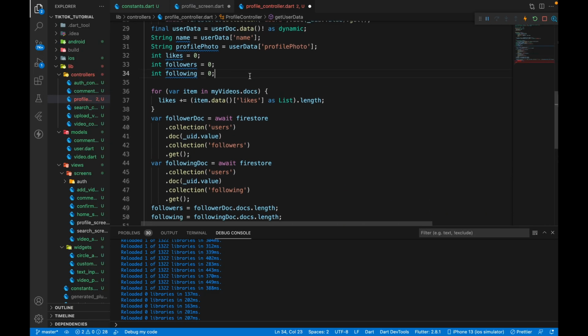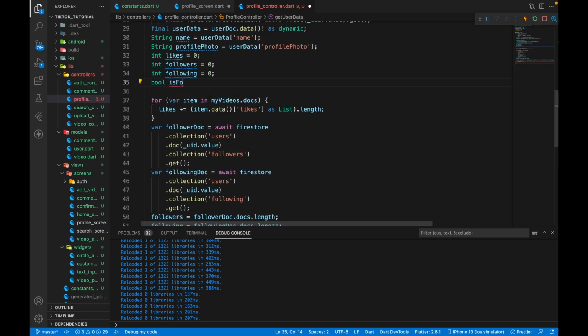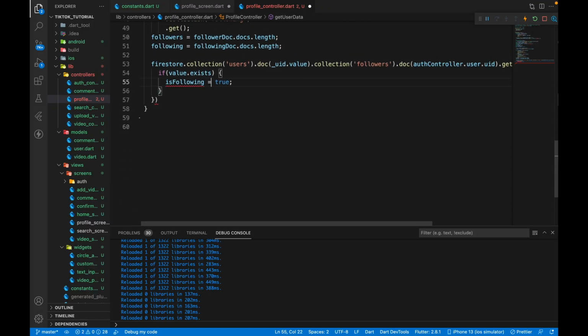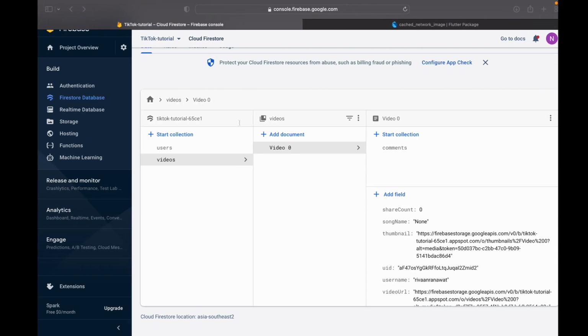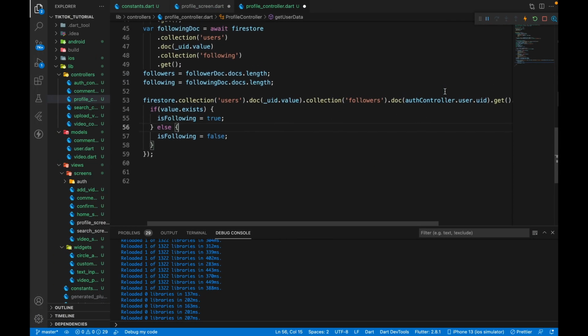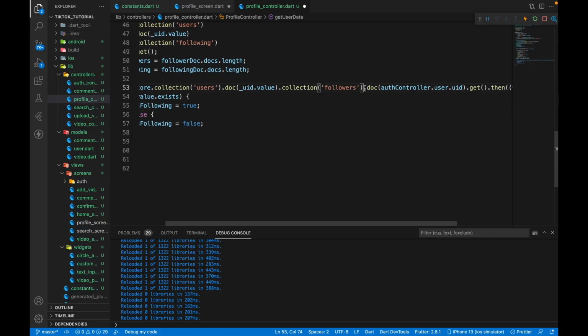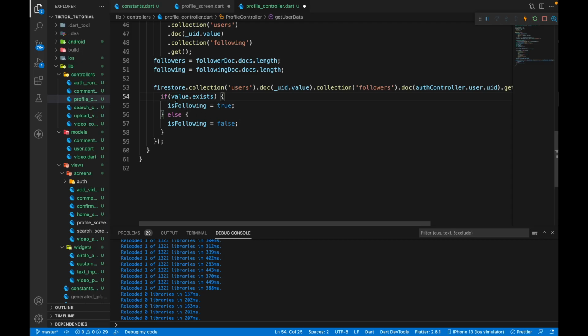So let's create that. Over here we can have boolean is following equal to false, and over here we can set it to true. So if the value exists, that means we are already following, else following is false. And we don't need to await this because we are using then. So basically what we're doing is going to the user's follower sub collection, and then we are checking if the document has this UID. If the doc consists of this auth controller.user.uid, that means that we are already following them. So we are setting is following to true, else we are setting is following to false.